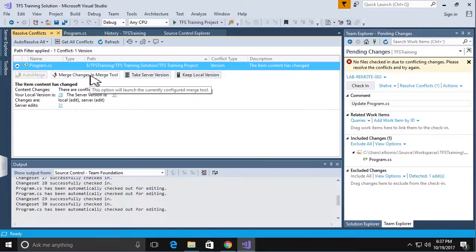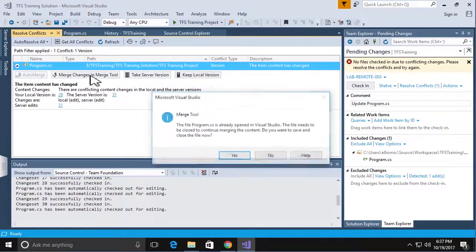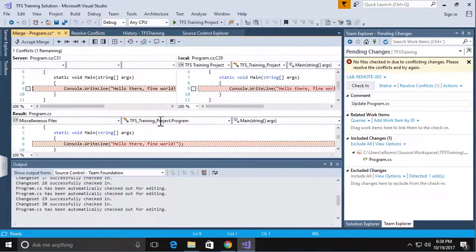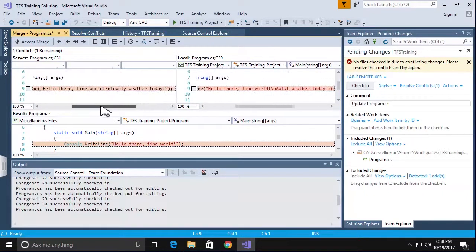Once again, the merge changes in Merge Tool will bring up both files side by side. So here we have the change that was made on the server, and we can see the server says, hello there, fine world, lovely weather today. And here on the local version, we have hello there, fine world, awful weather today. And this is the result of the merge of the changes. So this is what the file looked like originally before either of those changes was made. And now we're merging the two changes.